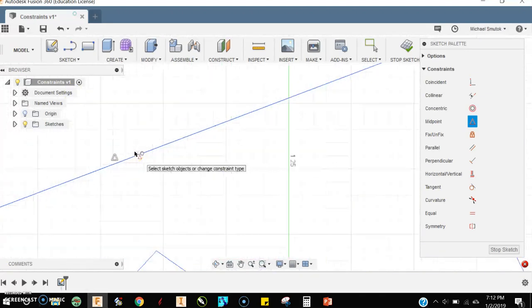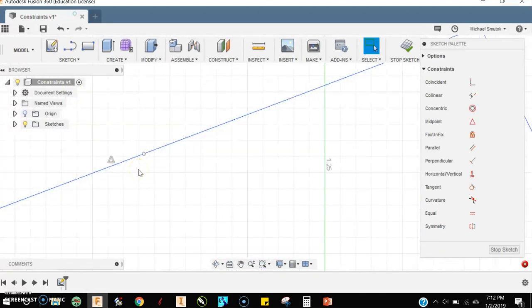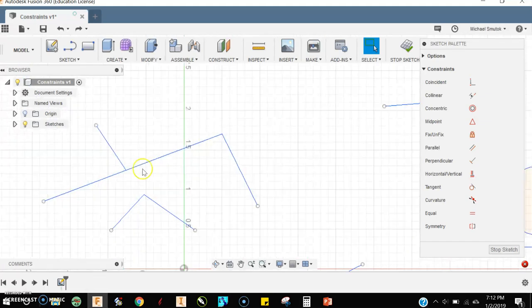So basically, let's see if I can midpoint constraint this to that. There we go. Now these two lines are constrained to the midpoint of this other one here.